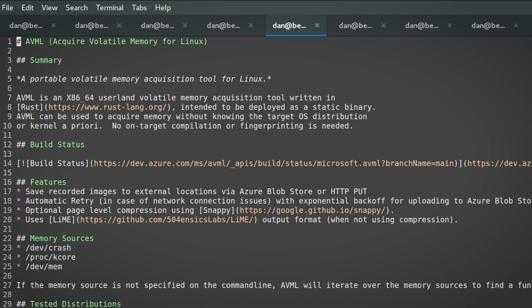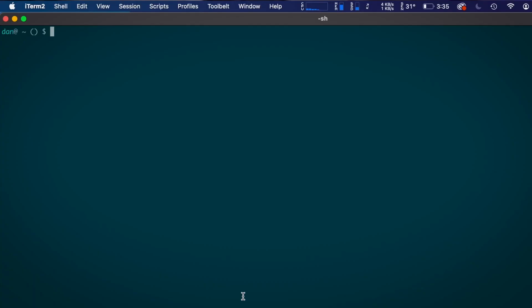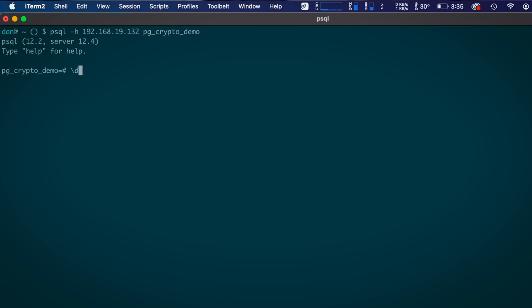To do that, I'm going to use a tool called AVML, or Acquire Volatile Memory for Linux. Ironically, this tool has actually been created by Microsoft. It's been very useful in these kinds of tests. So the first thing I'm going to do is go over to my Mac here and connect to my Linux box on my local network and connect to the pgcrypto demo database. Okay, you can see it's got the same users table in it.